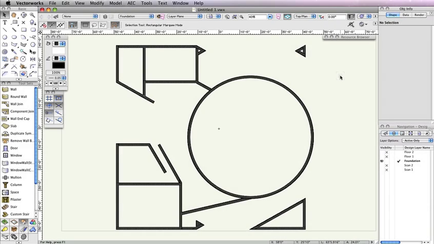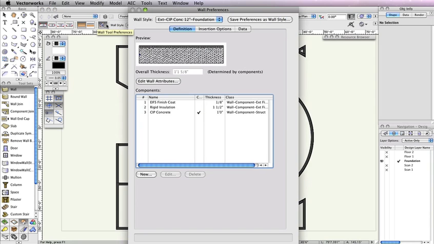The walls we've created for the foundation will be in the same place for the footing, but we'll need to use a different wall style. To begin, let's create the wall style needed for the footing. First, choose the Wall tool from the Building Shell toolset, and click the Wall Preferences button in the toolbar.